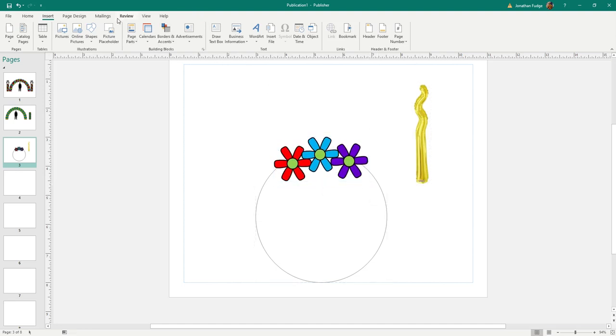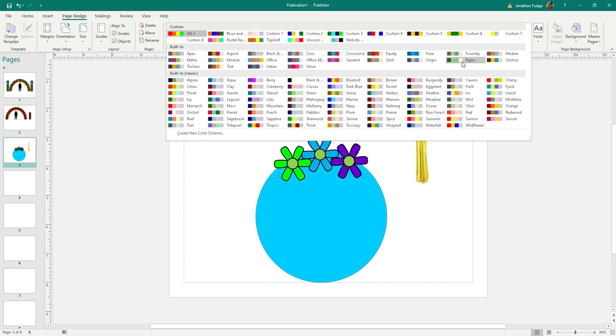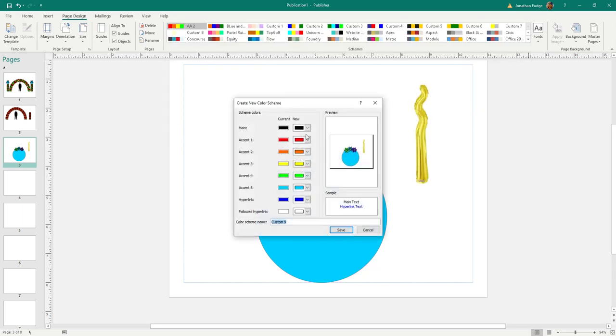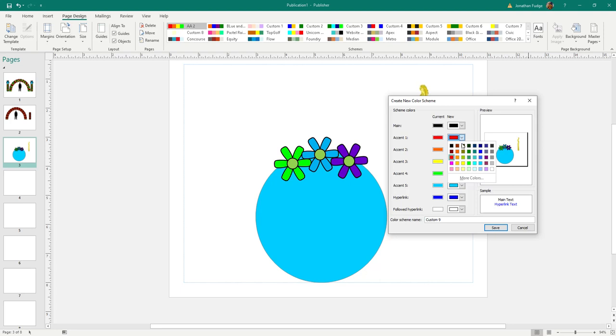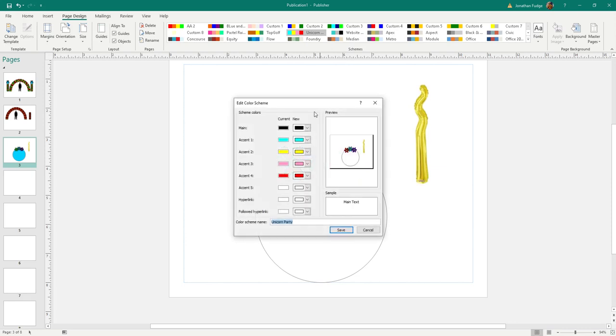Now, the cool thing about page design is when I click on different things, it changes colors, right? We're in our unicorn party, but let's say we are in our rainbow, right? What I would do is I would go down here, I go to new color scheme, and then I can pick what each of those colors I want to be. So red, orange, yellow, green, etc. Rename it as whatever you want. In this case, unicorn, and I'll show you what I did.